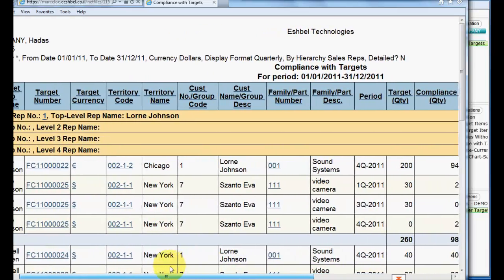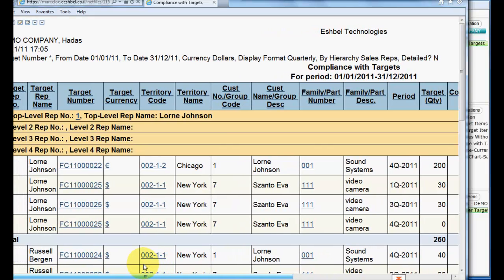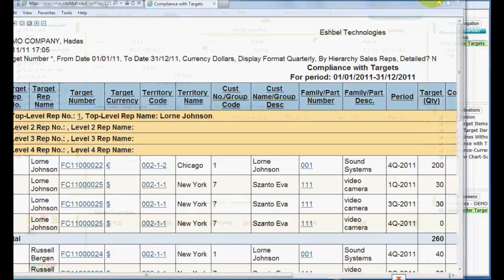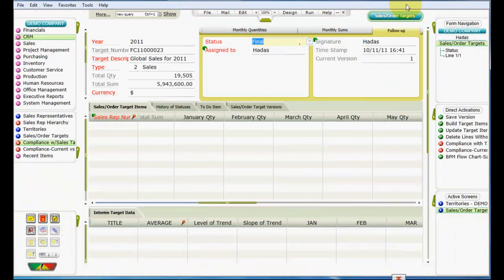If this were an order target, then compliance in the past would be measured by actual orders and compliance in the future would be measured by sales opportunities. This affords a more accurate picture of the metric in question, as actual sales documents, such as orders and invoices, are taken into account rather than relying solely on the estimates that are recorded in sales opportunities.